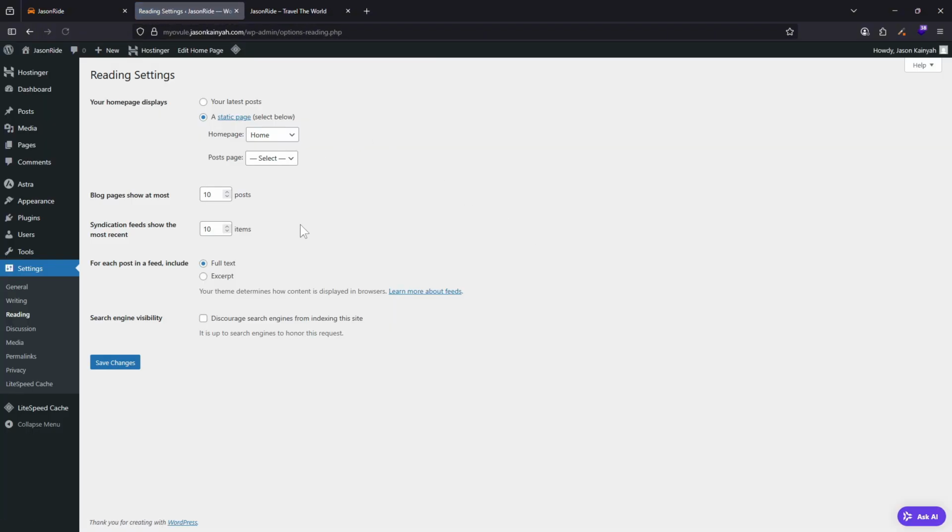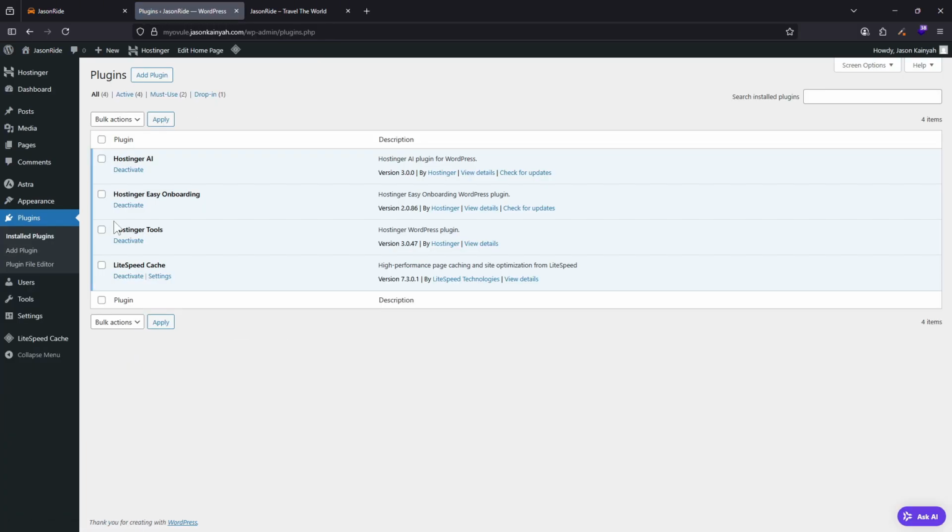Okay, and we have to install our plugins. This is an exciting part. So what are plugins? Plugins are just tools you can install that are going to give your website extra functionality.